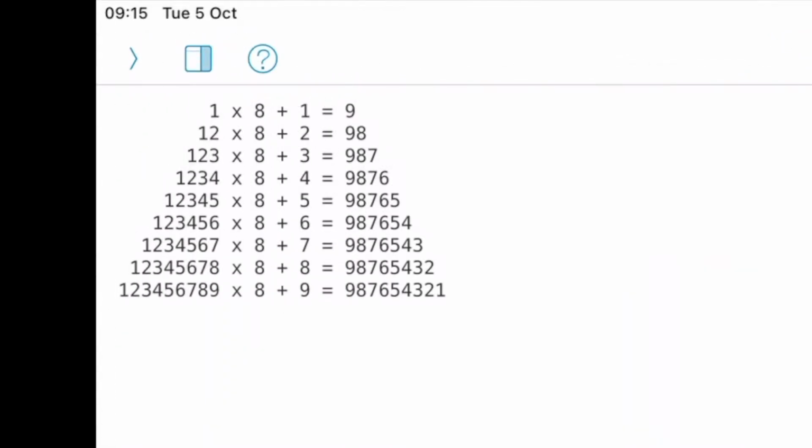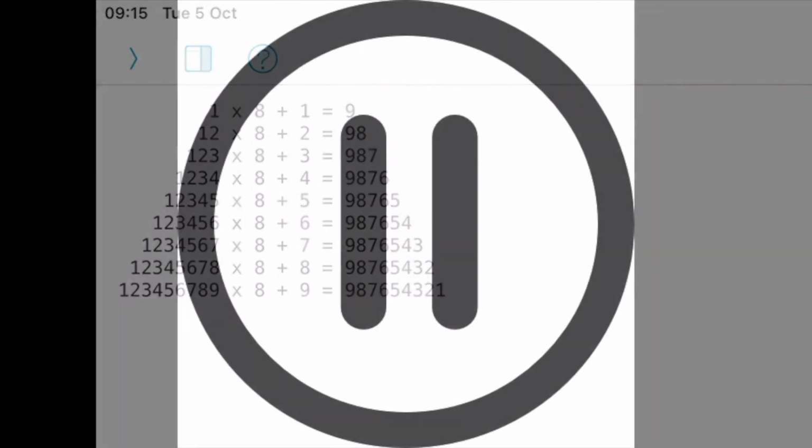Okay, on to the next one. You need to produce this output with this formatting. You can see the pattern. 1 times 8 plus 1 is 9. 12 times 8 plus 2 is 98, etc. Pause the video, study the output carefully and give it a go.